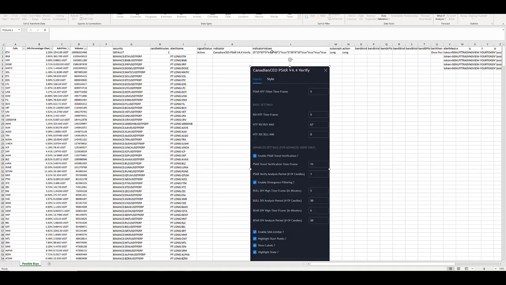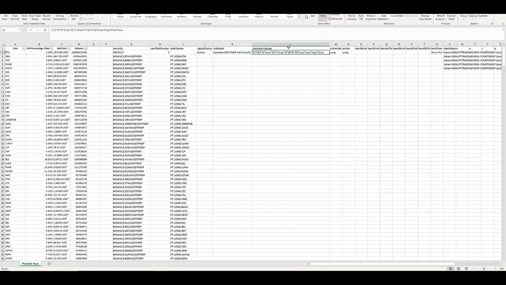I've added here my indicator settings, so now I'm going to replicate what's under here. 5, then 5, 67, 0, true. Here I'm going to put 15, 1, true, 5, 50, 6, 20, true, true, true, true. This will mean all of my alerts will be set up according to this.